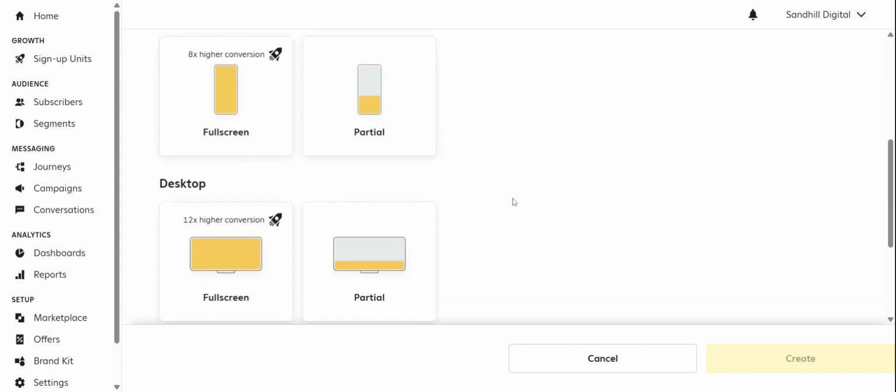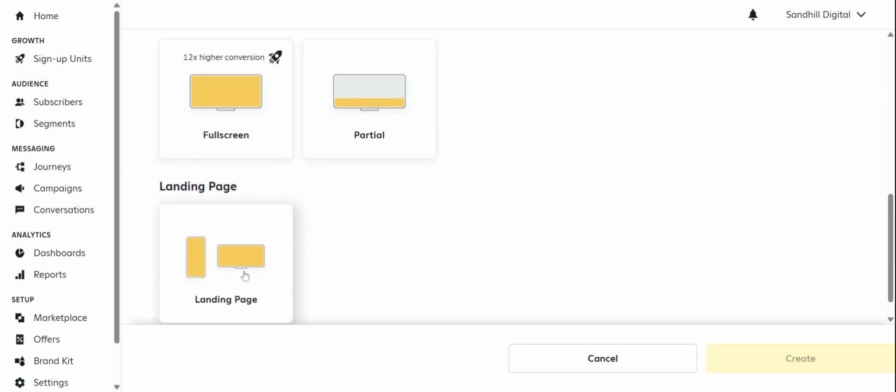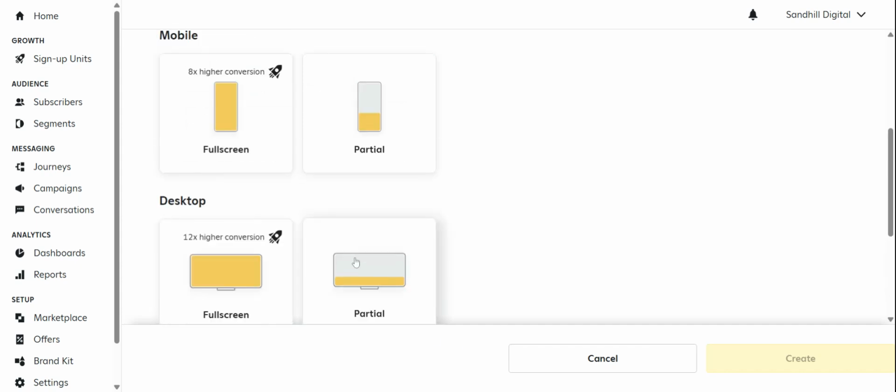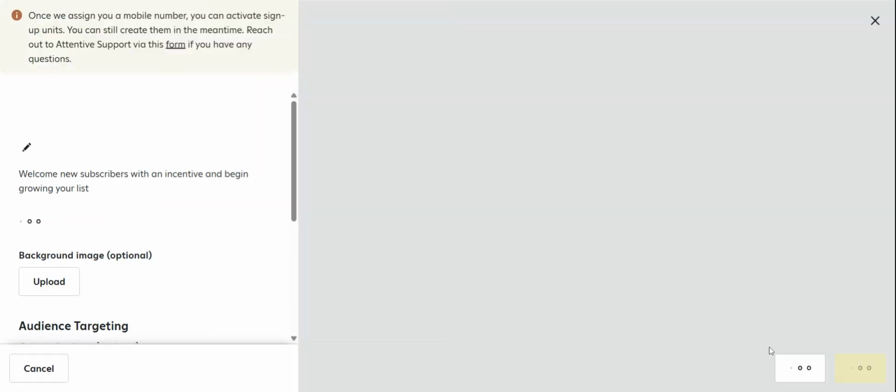You're going to have three different options down here. A landing page, which will format based on the platform no matter what, because it's an entire landing page, so it does not have two options. Up here, you're going to have mobile and desktop, which splits into two between full screen and partial. Attentive recommends using full screen, but I find that to be intrusive sometimes for the customer, so we're going to be making a partial today, and we're going to be making one in mobile just to give you a taste.